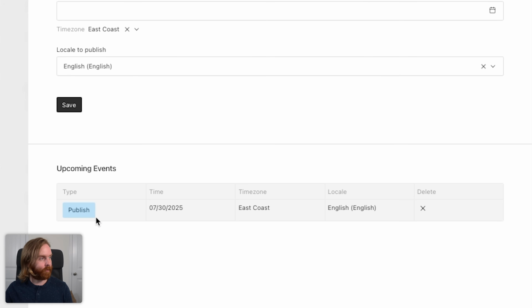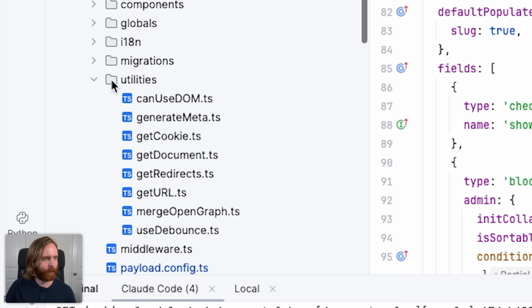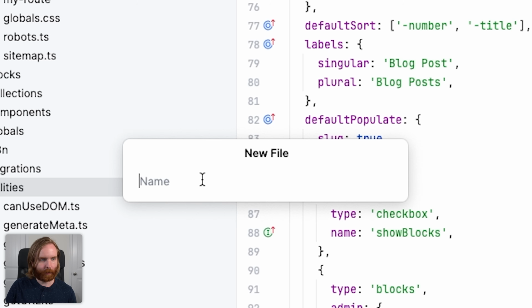But we don't have this set up quite yet, so let's do that now before we run out of time and this needs to post. In order to keep our config clean, we're going to go to our utilities and create a new file called schedule publish in the jobs directory.